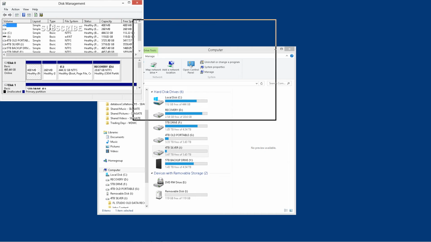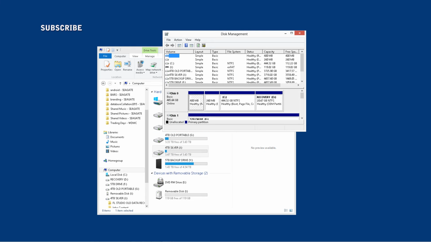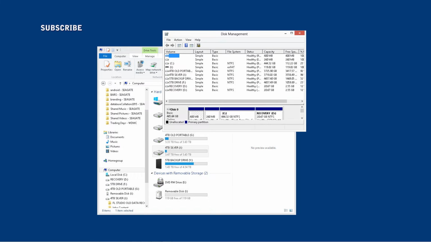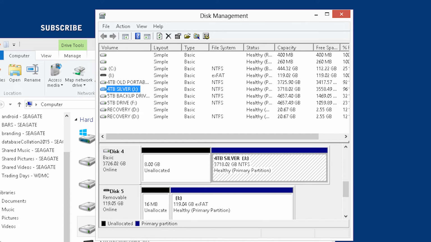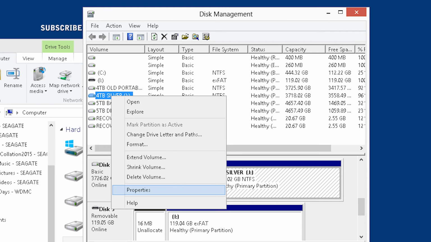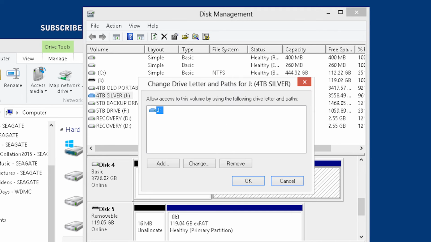Click that, and once you're in there, look for the drive which you are looking to deal with. We're looking for the J drive, which is here. Now, all you have to do is right click and then go to change letter and paths. Is that J at the moment? You can add, change and remove.